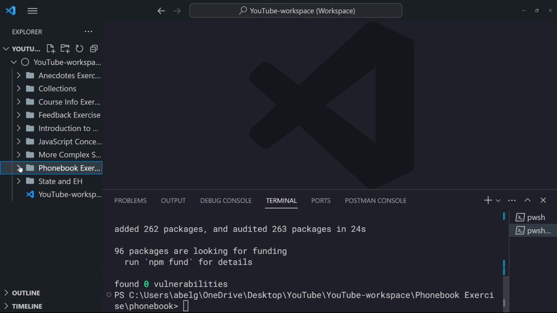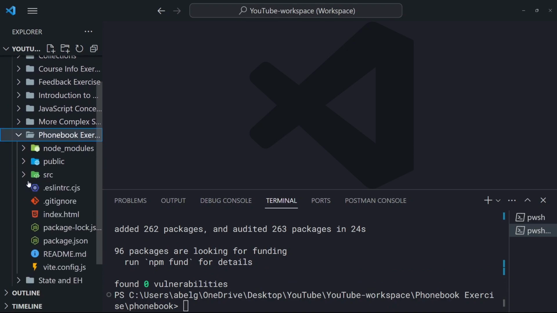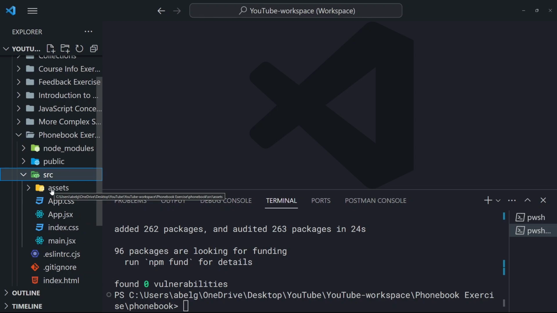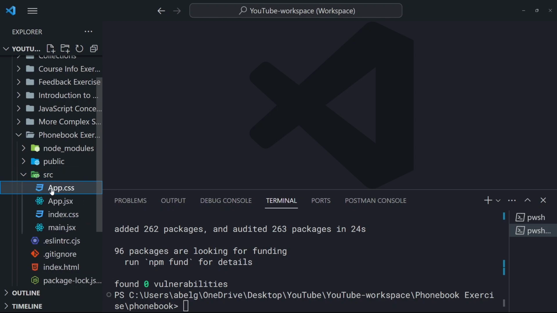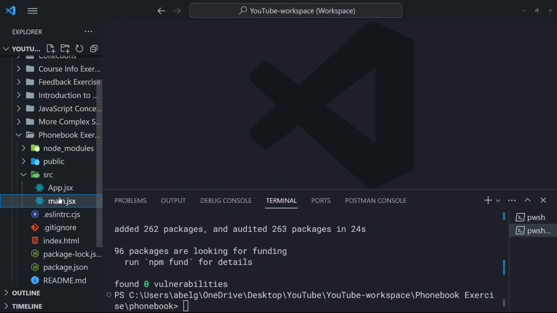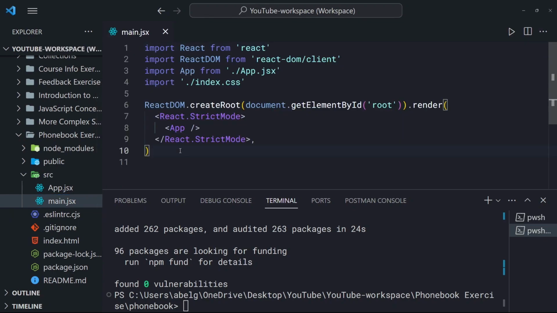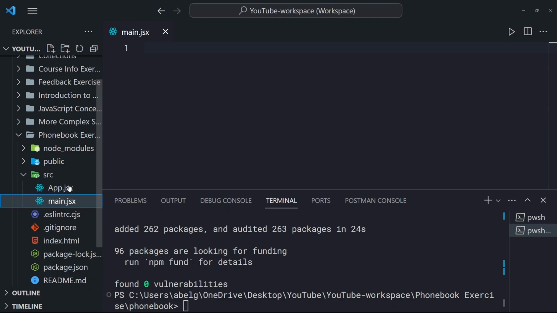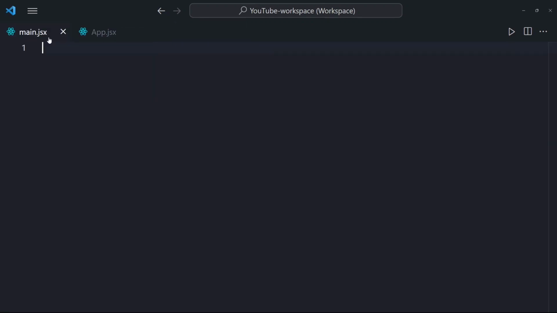Once that's done, we're going to go to the source folder and delete the unnecessary files. We're also going to clear out our main and our app file. In our main file, we're going to import the app component. We're also going to import React DOM.